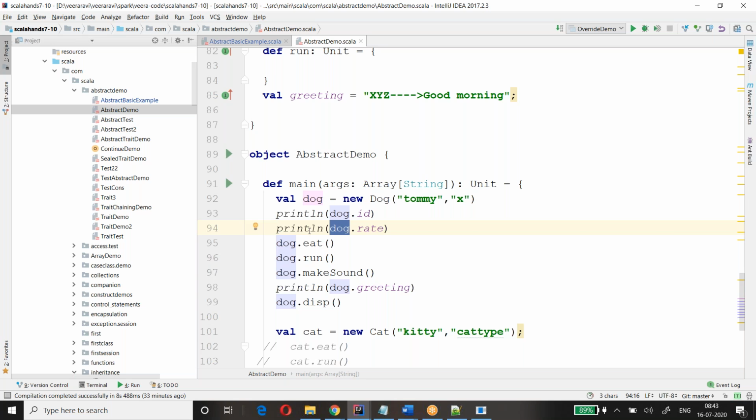One of the pillars of OOPS: abstraction, inheritance, polymorphism, encapsulation. These are the 4 pillars of OOPS. Is this clear to everyone?